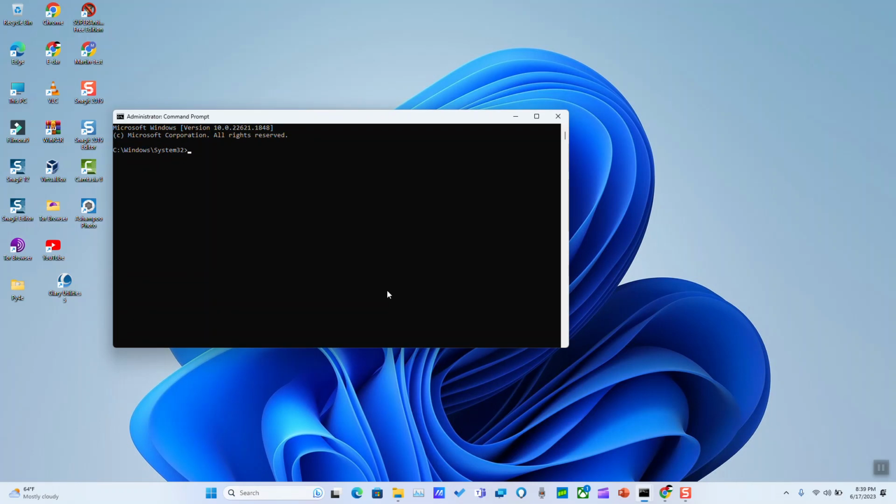This little window will pop up and here you have to type sfc /scannow and hit enter. By this, the Windows application will start running a scan of your system and it will try to locate and find all the corrupted files, and then it will look for a copy of them and replace the corrupted files with the correct version of it.